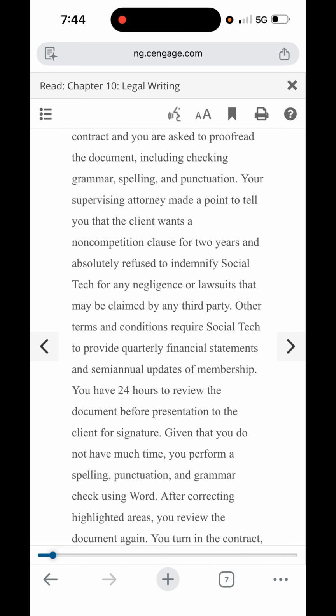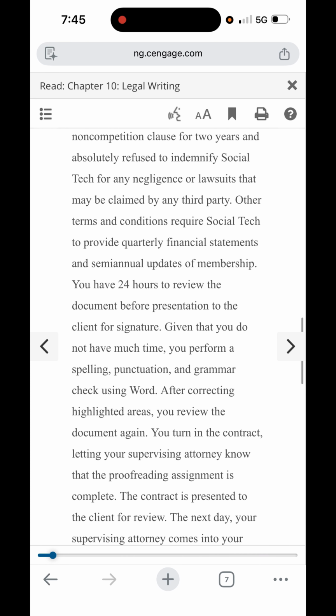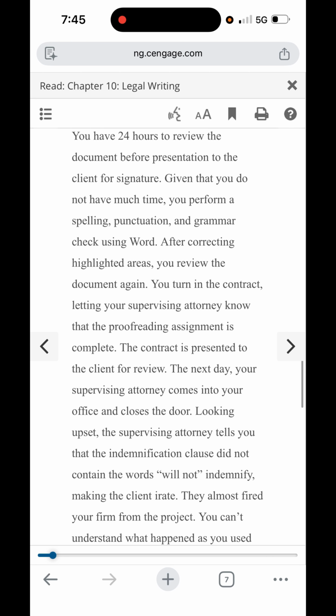Other terms and conditions require Social Tech to provide quarterly financial statements and semi-annual updates of membership. You have 24 hours to review the document before presentation to the client for signature. Given that you do not have much time, you perform a spelling, punctuation, and grammar check using Word. After correcting highlighted areas, you review the document again. You turn in the contract, letting your supervising attorney know that the proofreading assignment is complete.